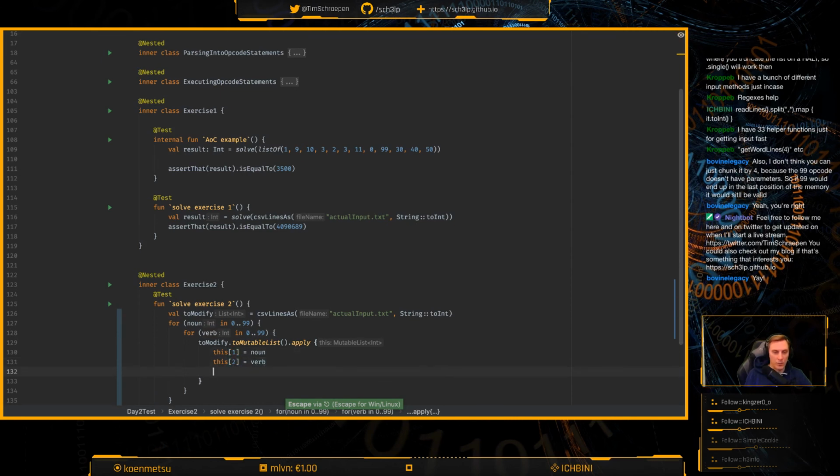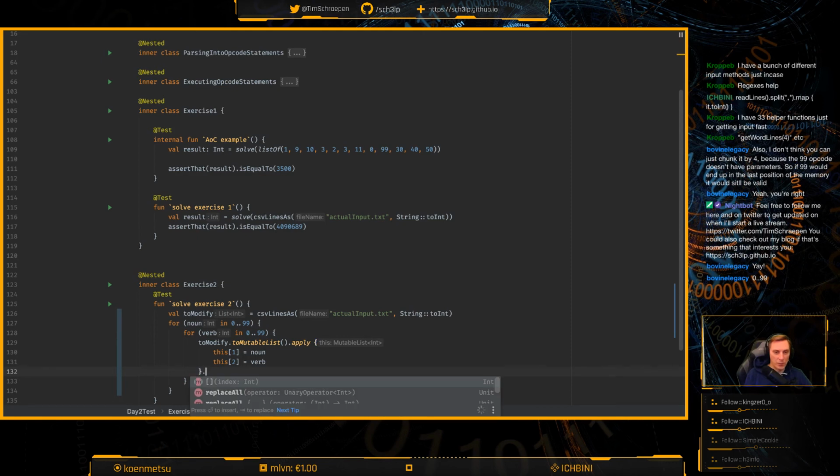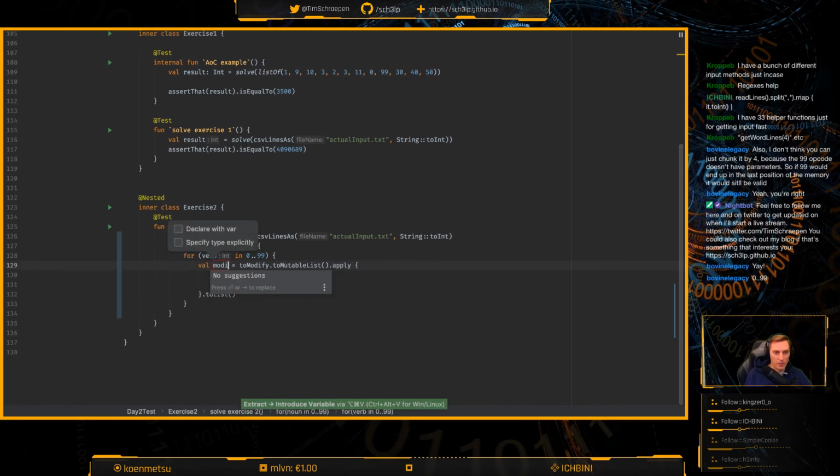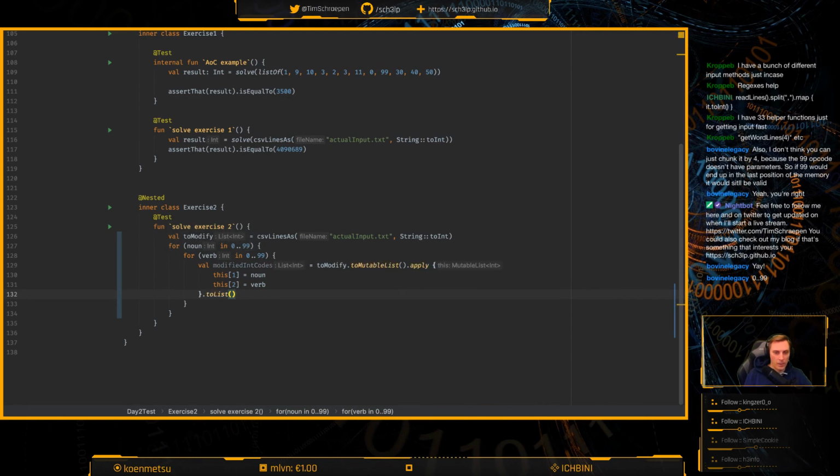And then, so now our thing is changed, and then I want to list this thing again. So this is the modified int codes. And then I want to solve modified int codes. And then if the solution is equal to this, just output noun and the verb. Noun.